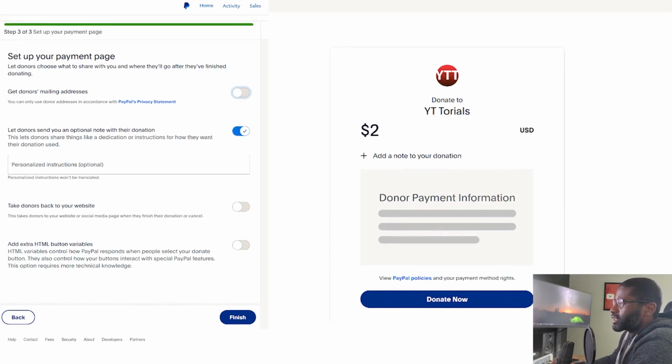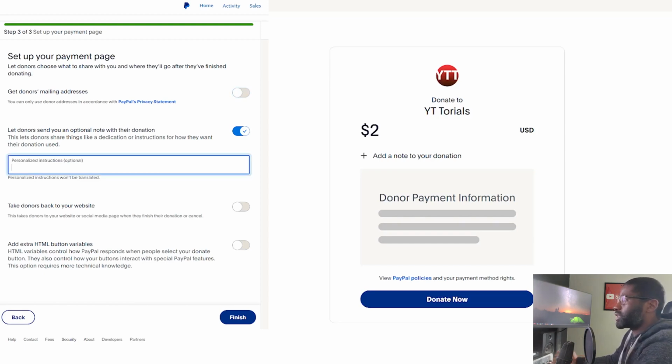But under that is let donors send you an optional note with their donation. So, hey, if they got any instructions or they just want to say something nice to you, then hey, why not give them the option to do so, right?